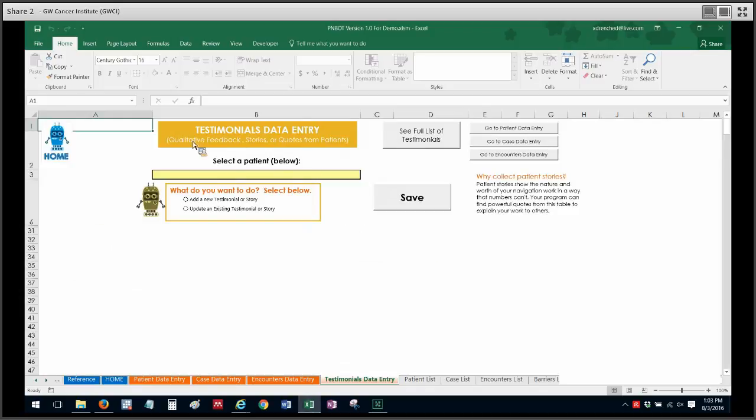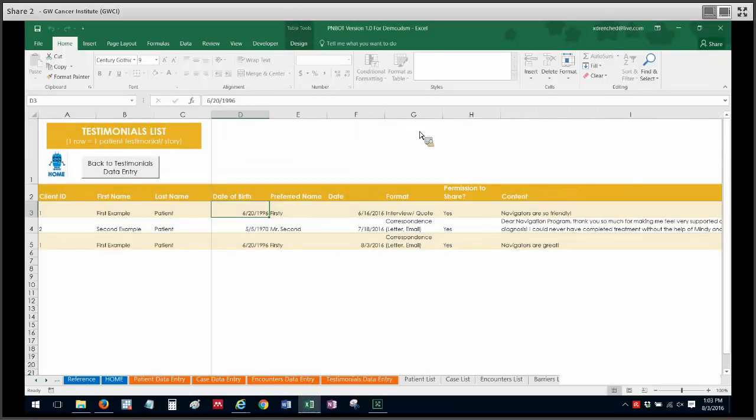And that takes me back to a blank data entry form. Now, if I want to see the testimonial that I just entered or the full list, I click on that button to see full list of testimonials, and that takes me to this database here. And I see that what I just entered for first example patient on August 3rd did indeed save over here as a new row.